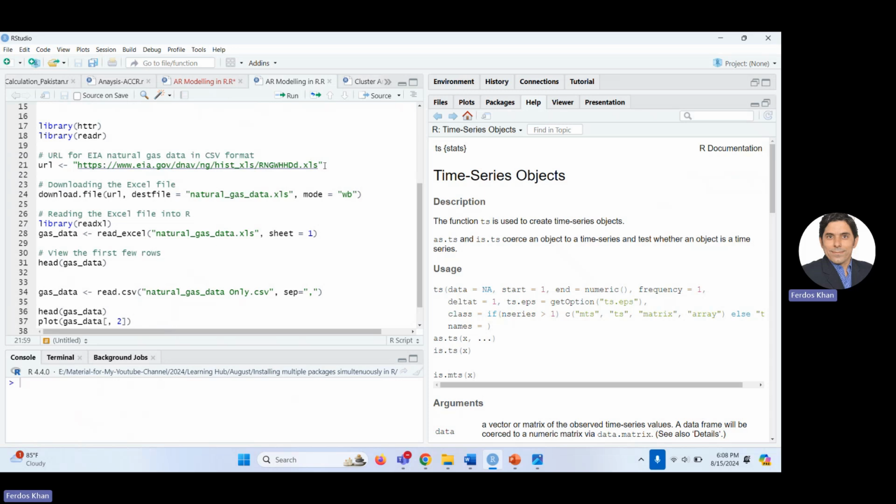This is in Excel format, actually XLS. So we need to call this library to read it, because if it were CSV we wouldn't need it. It's already installed, so I don't need to install it again. I just need to call it, not install it.